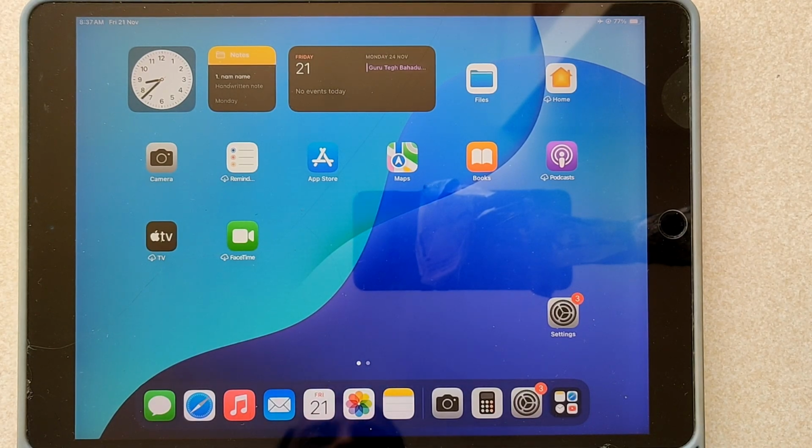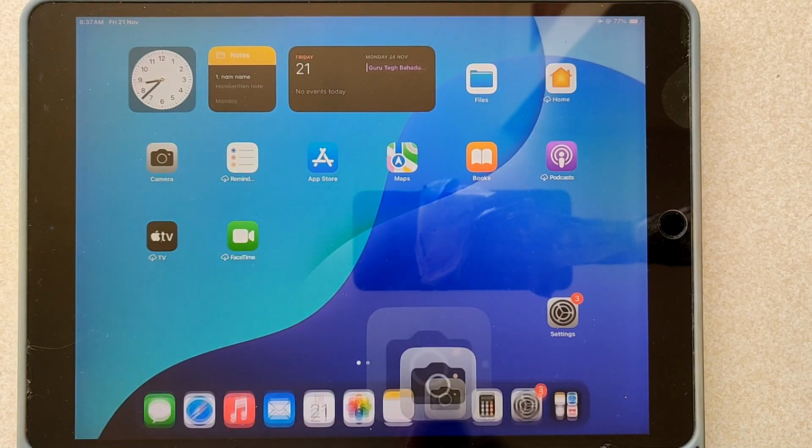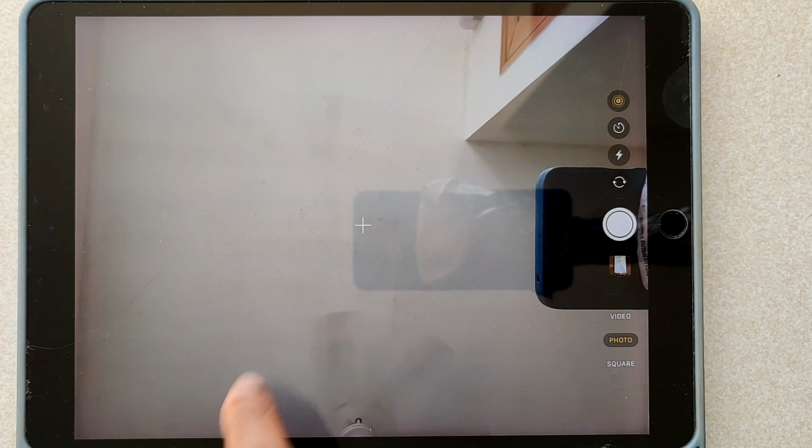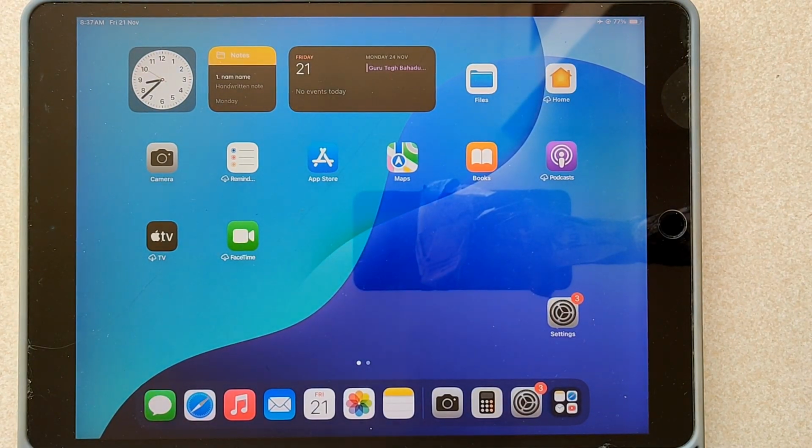Okay friends, just open your camera application. Okay, just simply open your camera. Then you can see here there is a plus point, that is the level indicator. So how to turn off that?